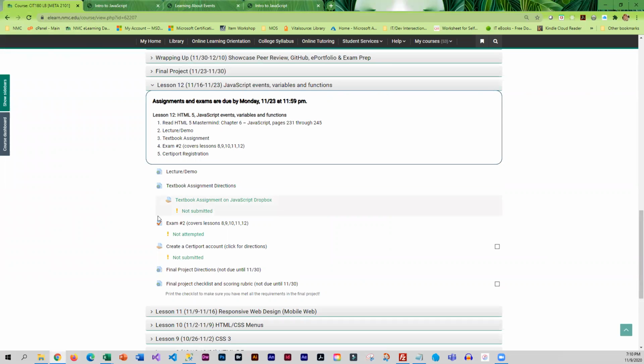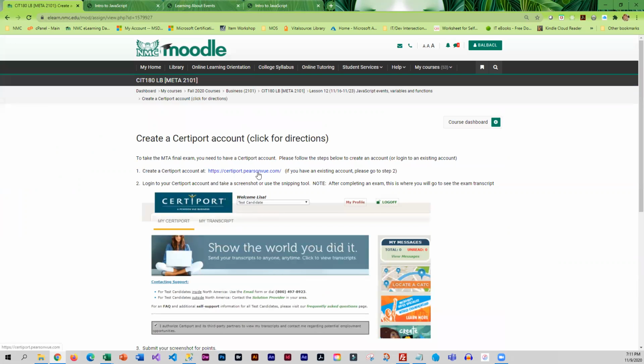After you finish that, there is an exam that you are going to want to take. And once you finish the exam, you will create a Certiport account if you do not have one. And if you click on the link, there is a link to Certiport so you can create your account. And you do not need to purchase a voucher.